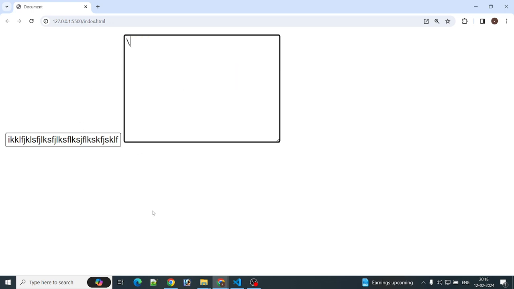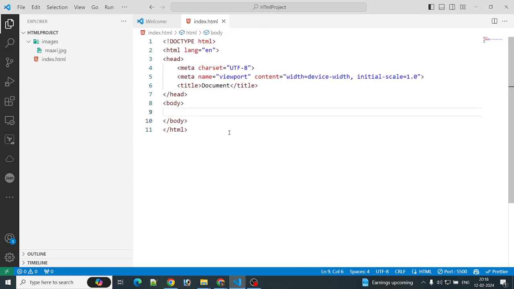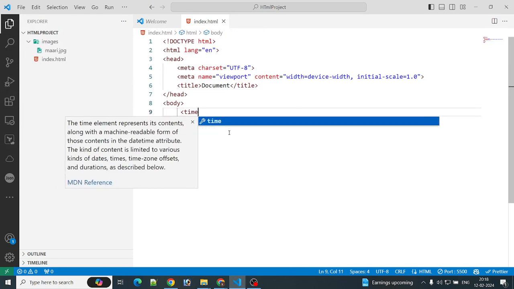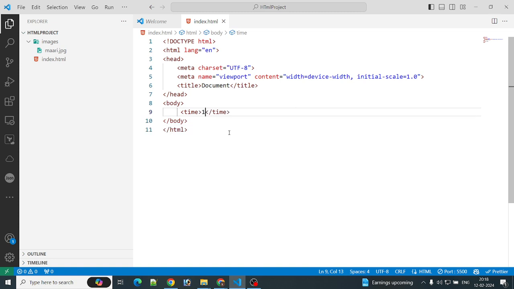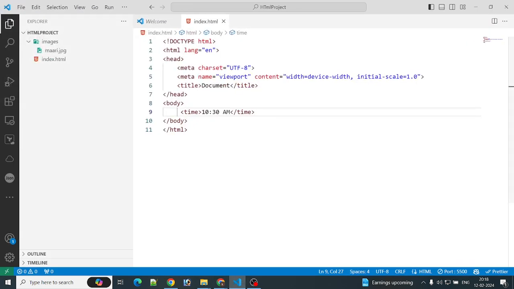So this is the text area, and it also comes under inline elements. Some other tags are there, but we are not going to use them mostly. Anyway, I will tell you about them. One is the time tag. For example, if you want to display 10:30 a.m. text using the time tag, it will look like this. Clear? So it is the latest.